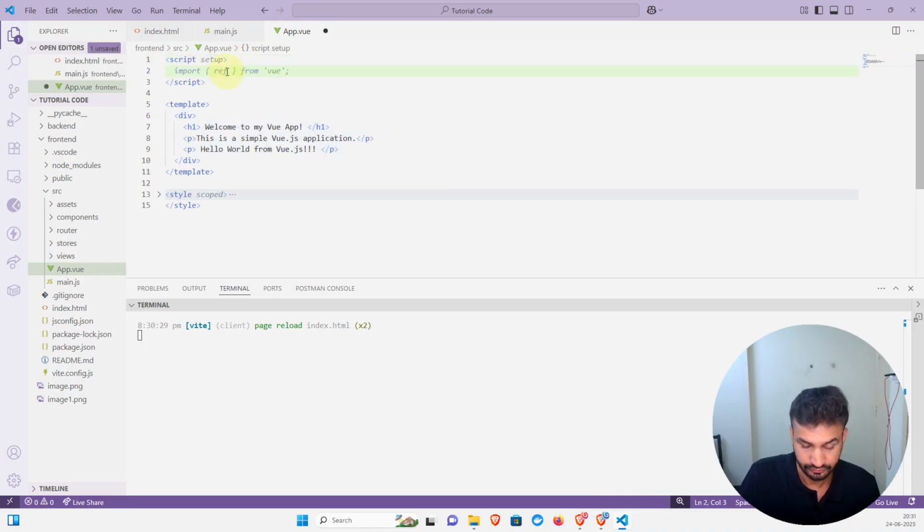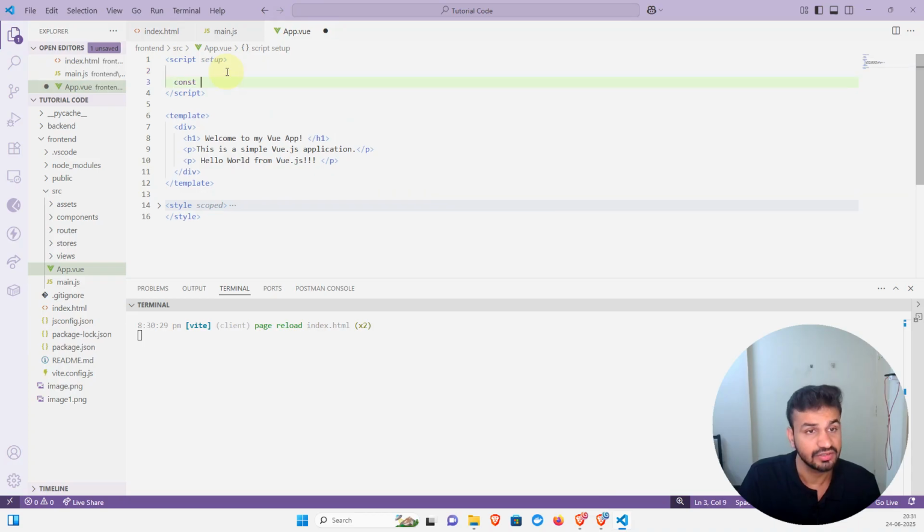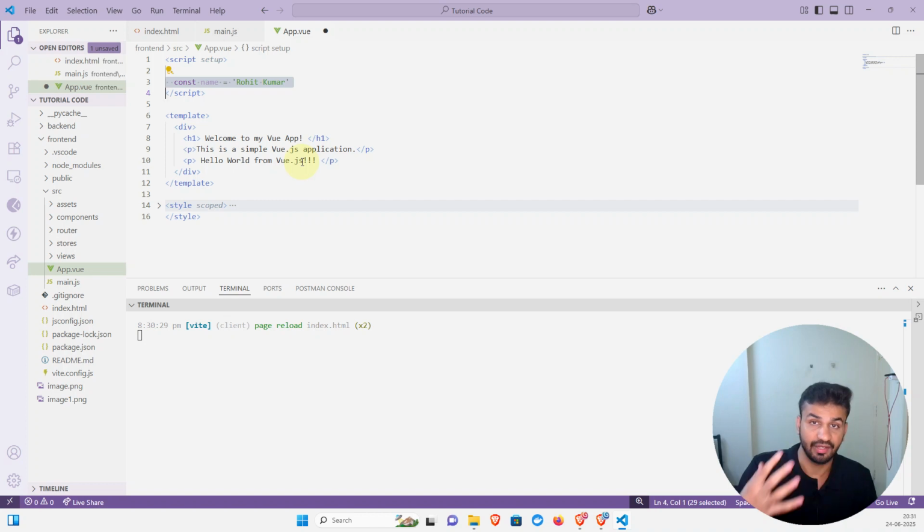Let's say a constant name, and let's say that my name is Rohit Kumar. And instead of saying hello from Vue.js, I want to say hello, my name is there. You know that in Jinja you were using curly brackets to interpolate the data from the backend, and you were using render template. So this interpolation was happening from the backend.